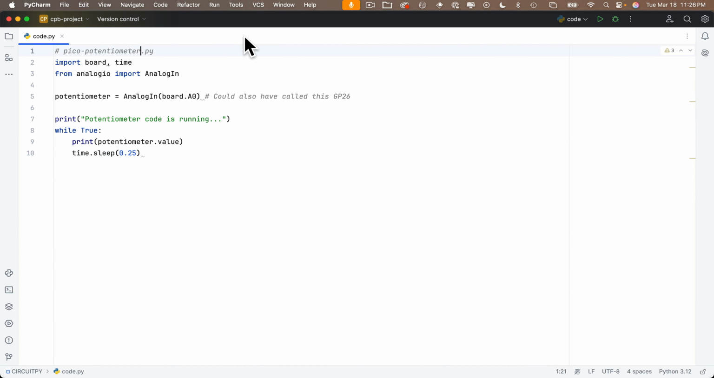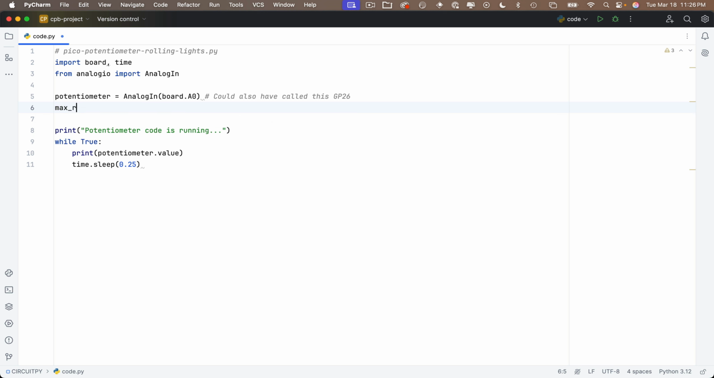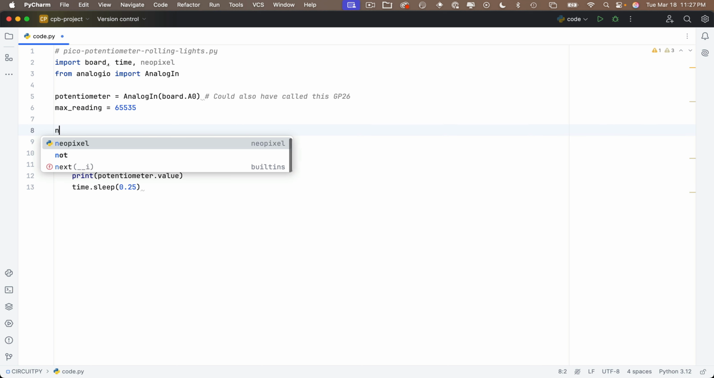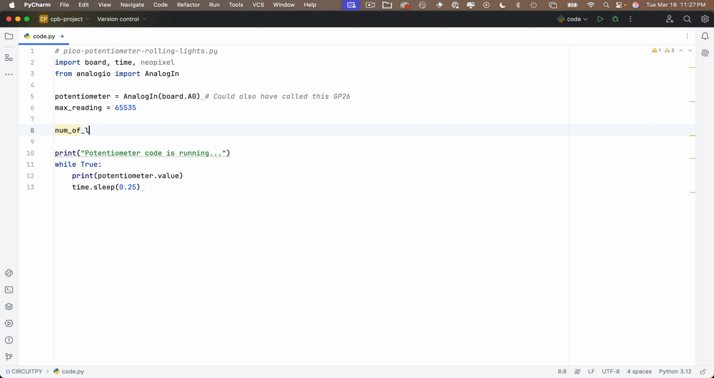So let's start by changing the comment up top to read Pico Potentiometer Rolling Lights. For those of you that use the Circuit Playground lessons, we used a similar name when tackling a similar problem with that board. And I'm going to set up a few variables to hold key values. So right underneath where we set up our potentiometer, I'm going to say max reading equals 65,535. Remember, our potentiometers read from 0 to 65,535. And let's not forget, we've also got to import NeoPixel up here to make sure that we have our NeoPixel library.